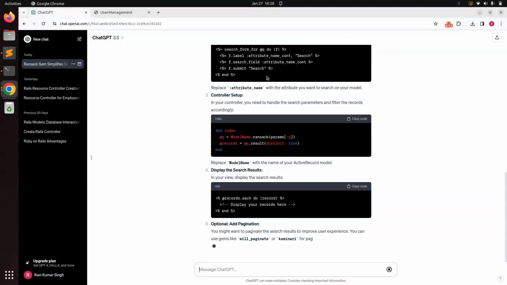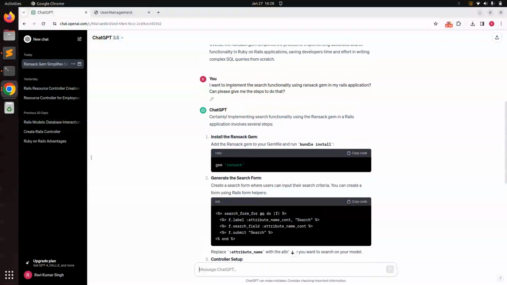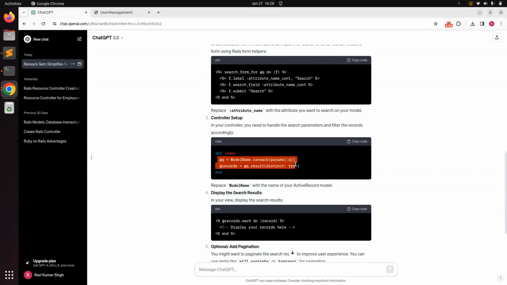So here you can see how you can follow these steps to include the Ransack gem in your application. First, you need to install the gem, so you add the Ransack gem to the Gemfile and run bundle install. Then generate the search form for your resource searching. Then you need to modify the index section of your respective controller, where you want to redirect after searching, and then display the results in the browser.